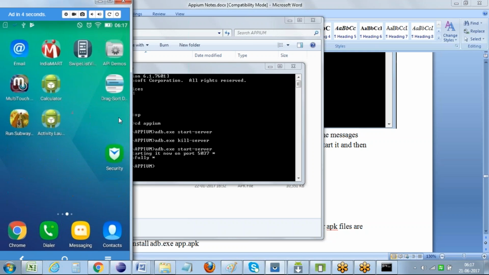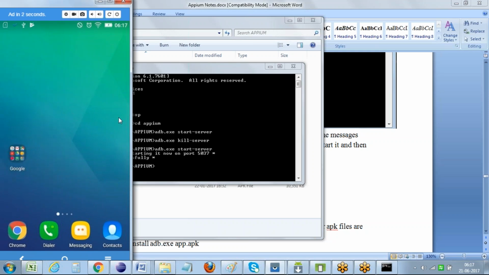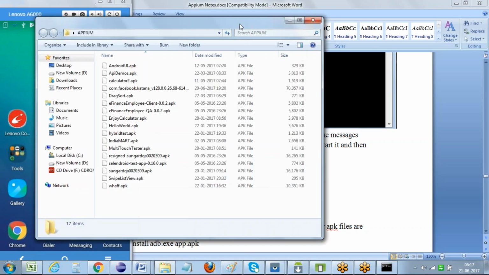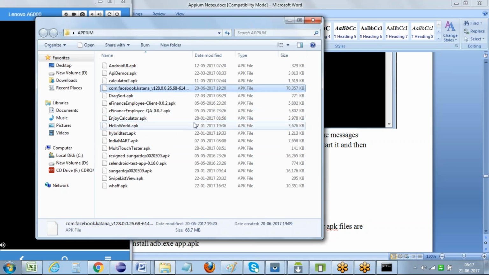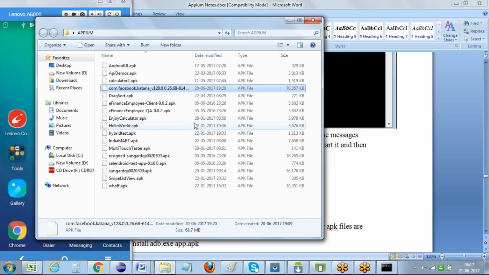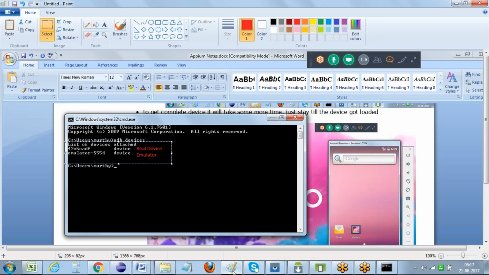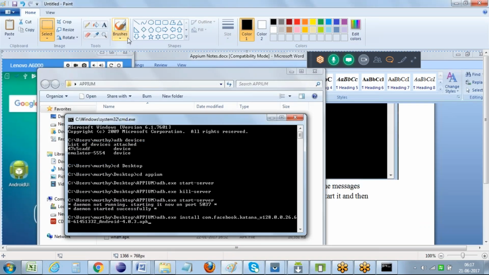On my device, if you observe, Facebook was not installed. So I have an APK file for com.facebook something else. What I would like to do over here is adb.exe install com.facebook, this one. I just specified this command.